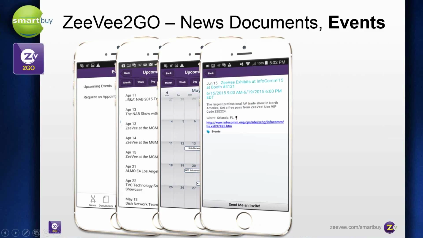There's also a link. So you can click on the link and go out to their site, register for it. You can use our VIP code, which you see right here, to get a free pass, ZEE224. So now you've registered for the event.